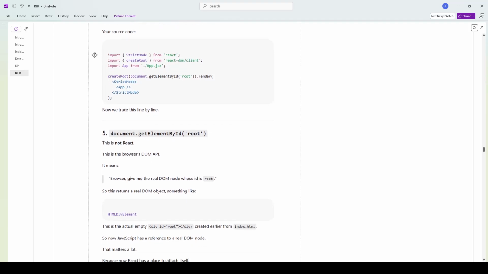So in your source code here, we render the app, and then StrictMode is the parent. Now we trace this line by line. document.getElementById with the string parameter "root". This is not React. This is the browser's DOM API. It means: browser, give me the real DOM node whose ID is root.